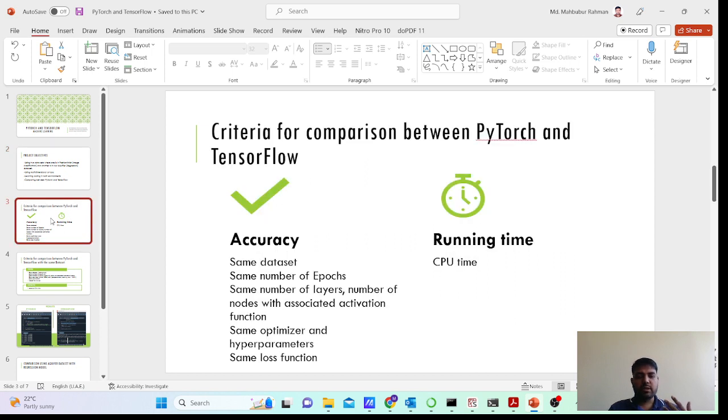I want to talk about the criteria we actually used in our comparison. We used the same type of dataset, same number of epochs, same number of layers, number of nodes with the associated activation function, same optimizer and hyperparameters, same loss function, and we also used the execution time, how much time it actually takes for running these codes in both PyTorch and TensorFlow.